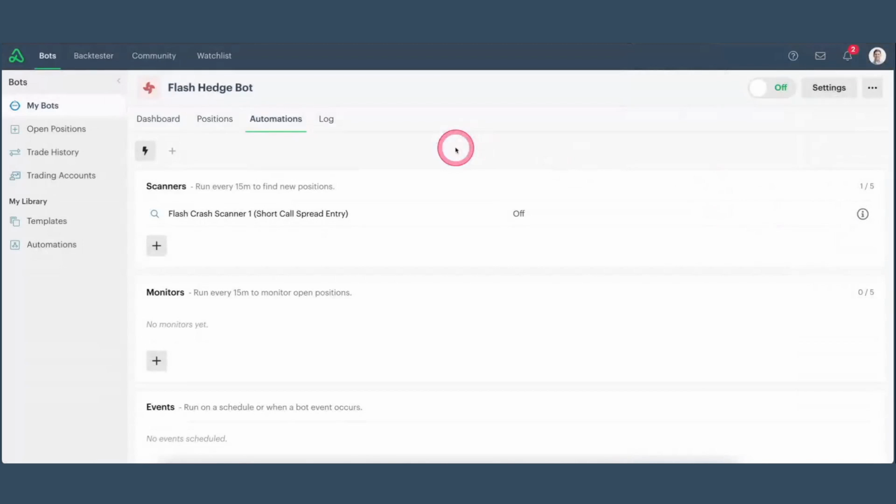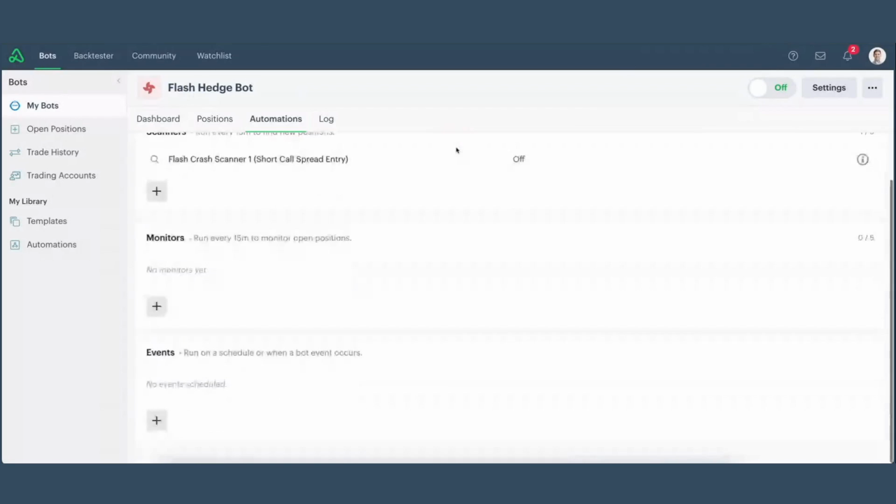Now, let's think logically through this. What is the next thing that you would want the bot to do if it opened a short call spread? Now, we talked about this at the beginning, but what is the next thing that you want the bot to do for the hedge component? You want the bot to buy a put. So we can do this by using two different automations. The first one that we're going to do is we're going to add an event. You don't have to do this, by the way. This is like bonus points. Because as soon as the new position gets opened, I want that new put option to start working.